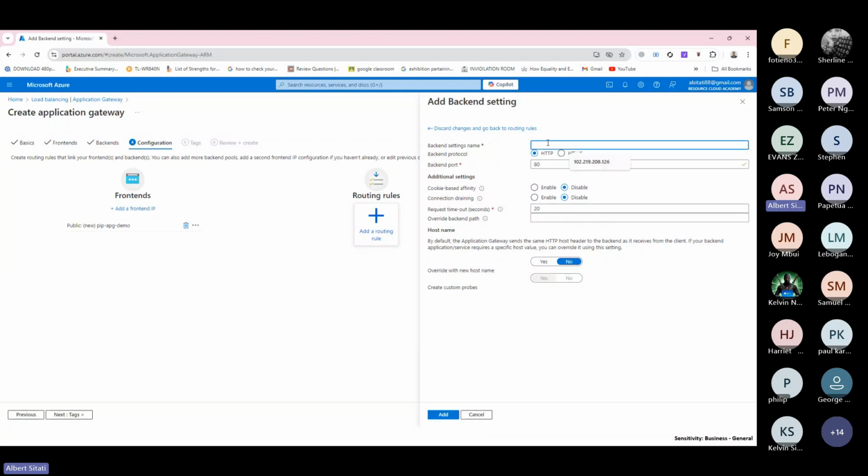So for backend setting, this is the one that determines how your traffic hits the backend pool or the backend target. So you can have it as backend setting demo, something like that. Then for our application, we're exposing it through maybe port 80. So let's have it as HTTP.